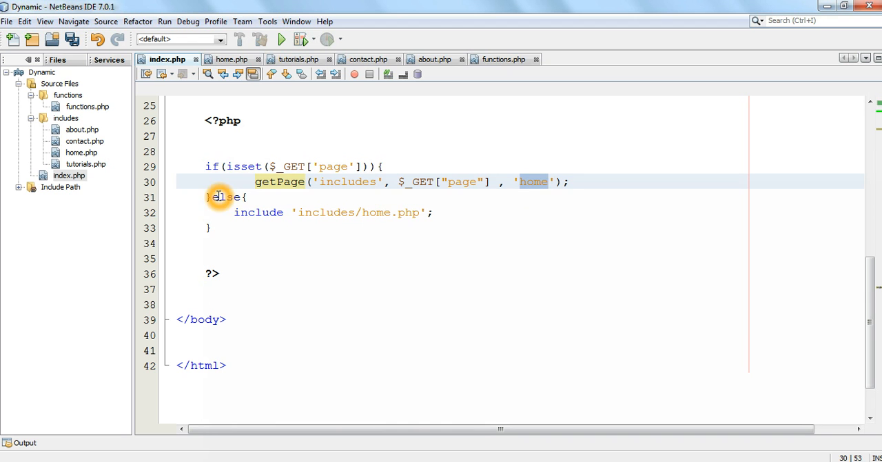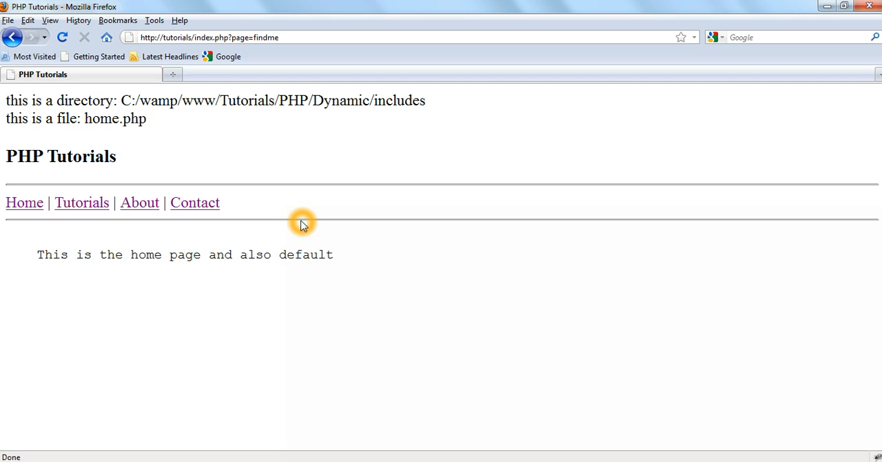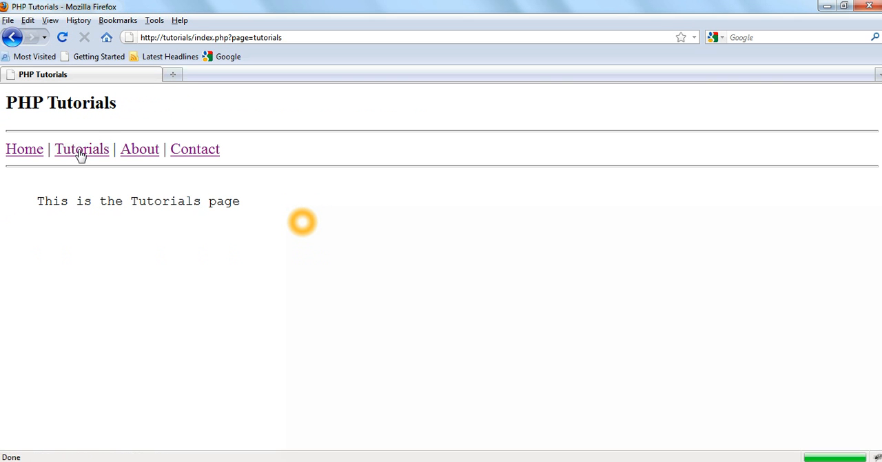So otherwise, includes home.php. Let's use this once again, put that in there, and remove this. Let's just do it logically, just to make sure the file's there, and that's it. If this one doesn't exist, well, you're buggered basically. So let's have another test of this and see whether this little bad boy works. Now tutorials, about, contacts, let's change it to 11111. This is the home page and also default.